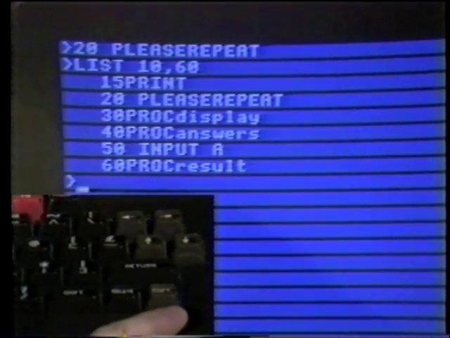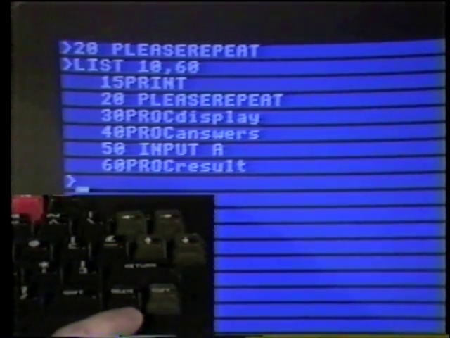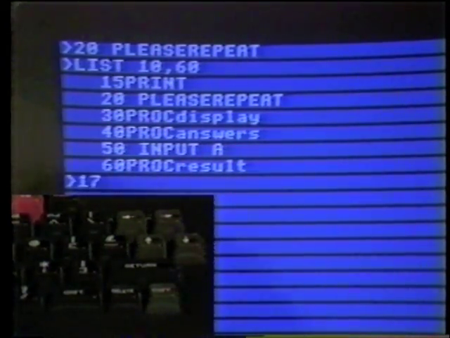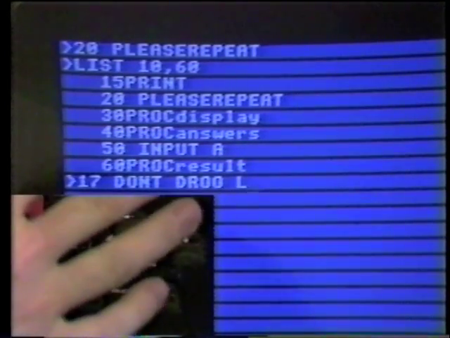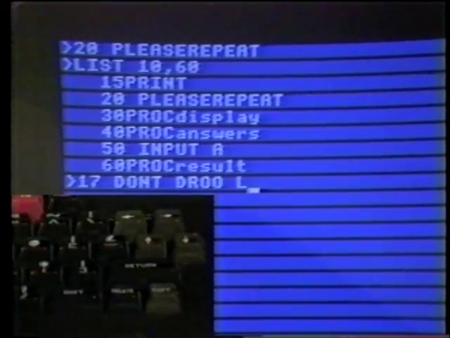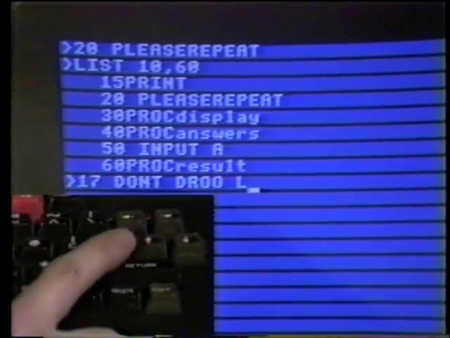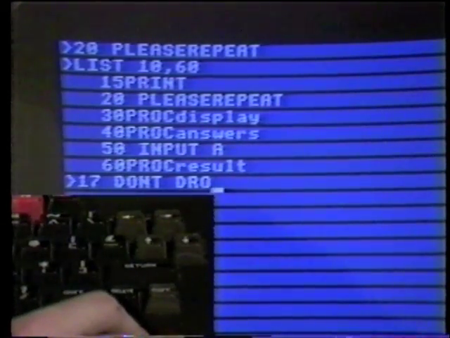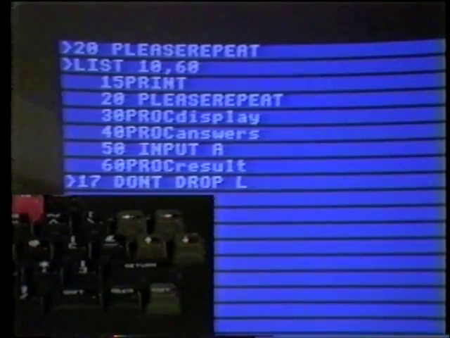So we've seen the use of the copy key. The one next to it is marked delete, and that can be used to delete the character we've just typed. Let's suppose we were typing in a new line. Let's suppose it was line 17. And we were going to say, don't drop litter. But now we see we've made a spelling mistake. Instead of saying drop, we've said D-R-O-O. Every time we press the delete key, the last character entered is deleted. So we can delete back to where we made the mistake and then continue typing.